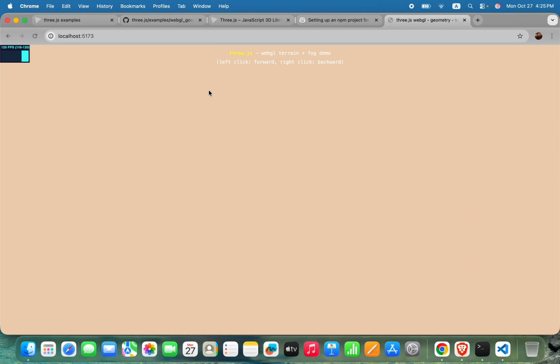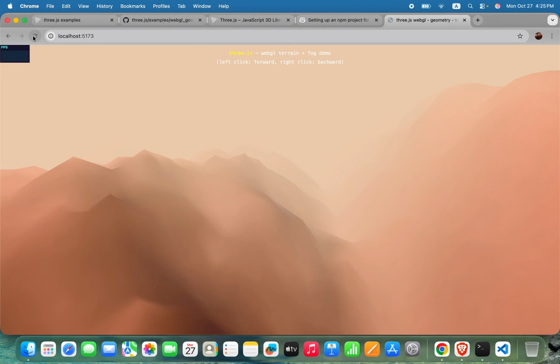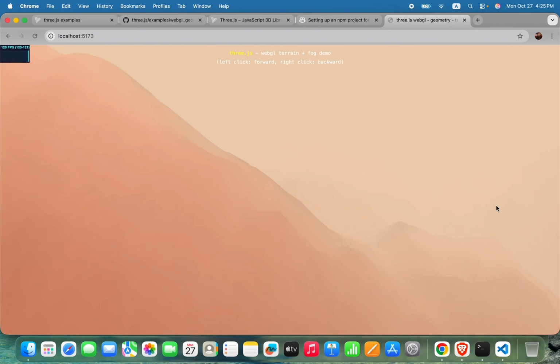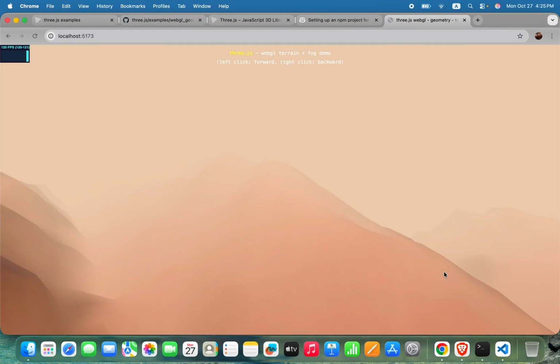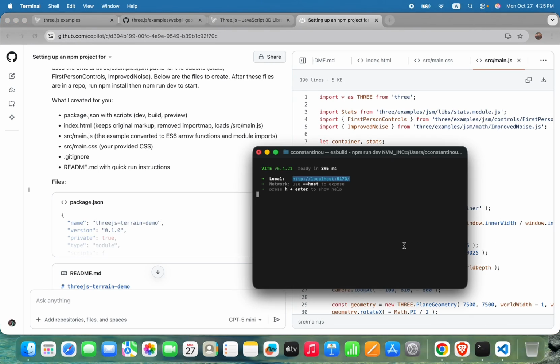Okay, left click forward, right click backward. Okay, let's see. Okay, the whole thing disappeared. I don't know why, but okay, things worked. And okay, I'm gonna close the project now, and the server here, okay?